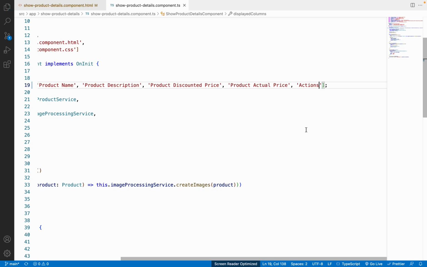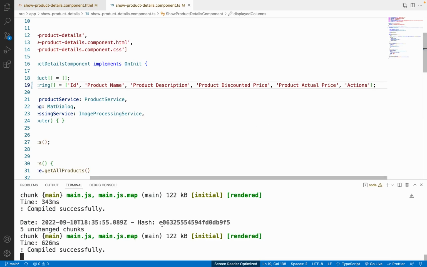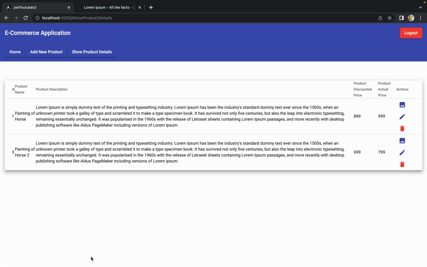And now let me save this code. We have to restart the application in some cases. So if it's giving you any error, make sure that you restart the application. But let me go to Google Chrome, and yes, now it is looking quite good and we are able to see the actions and all three buttons under these actions.